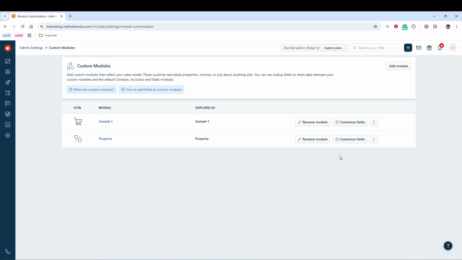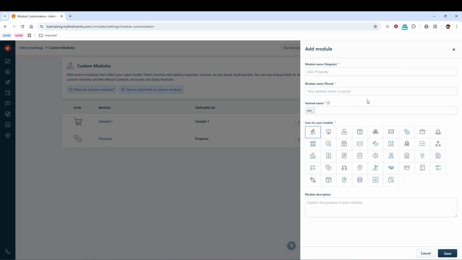Once you are in the right place, go to the top right and click Add Module, or the plus button if your screen uses the icon version. This starts the process of creating your new table. Now you will enter a singular name for the module. Choose a name that represents one record in the table, such as property rather than properties. This will make the wording in the CRM feel natural when you are adding or viewing records.